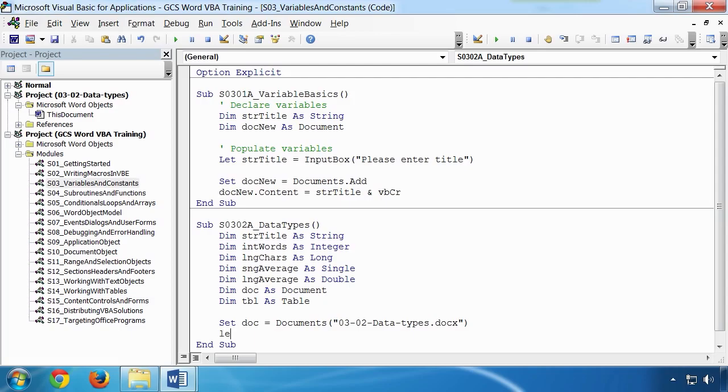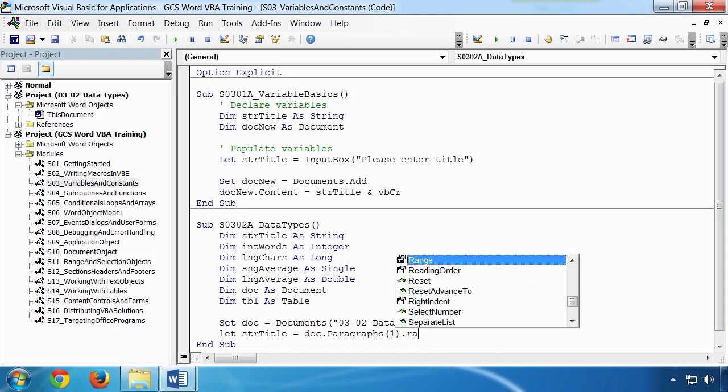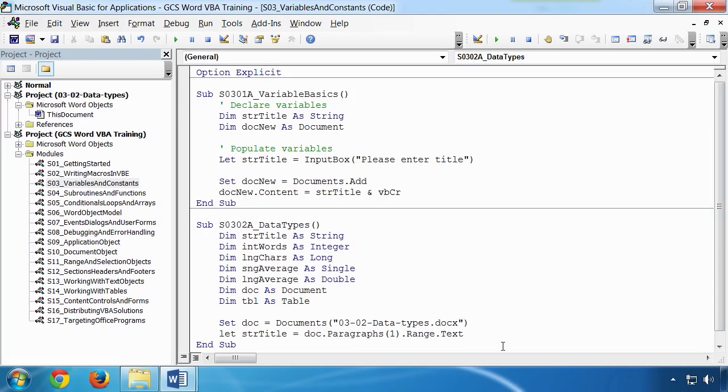So we'll now use Let. As I said, although it's optional, I'm going to keep using it during this section just to highlight the contrast between Let and Set. So strTitle equals doc.Paragraphs(1), which means the first paragraph, of course, and then the paragraph is an object. It's not actually a string, and of course we're populating a string variable, not an object variable. So we've got to drill down inside the paragraph object to find the string which represents the text inside it. And the way to do that is to say .Range.Text.